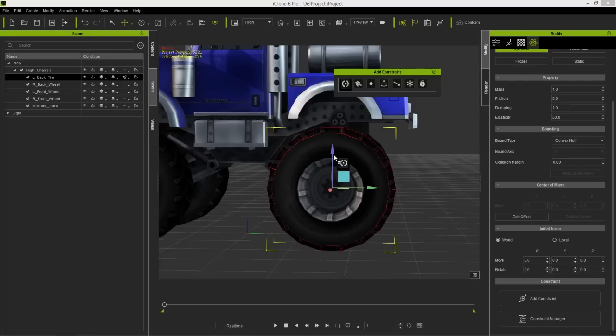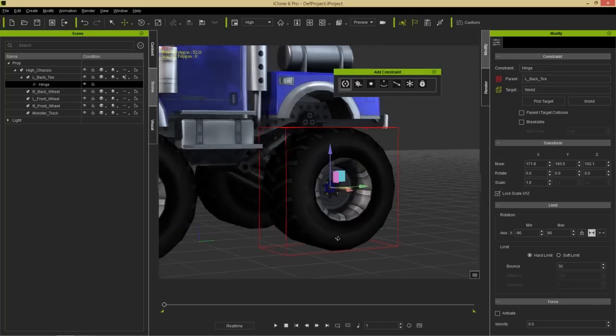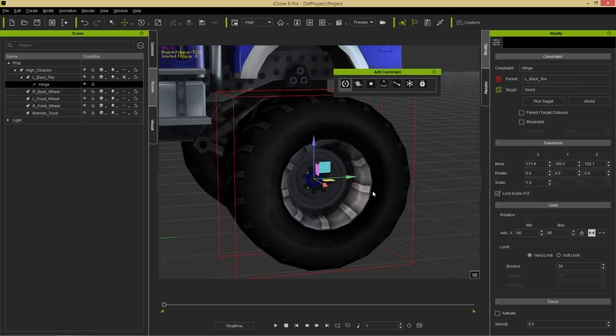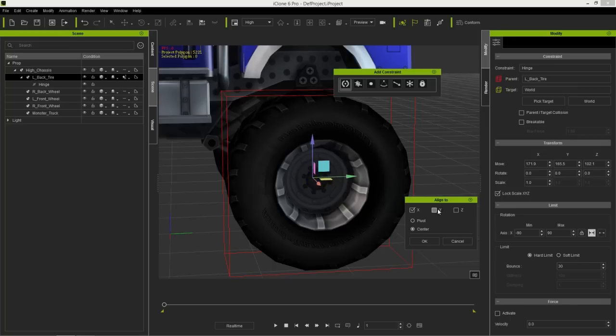I'm going to click and drag this hinge over to here. And we have other tutorials on constraints that go into more detail if you're interested. And let's go ahead and just align this hinge. You can see this hinge now attaches to the back tire. I'm going to make sure it's aligned properly. So I'm going to go align to, again, select the back tire, and X, Y, and Z. We'll align it to the center right there, and press OK.